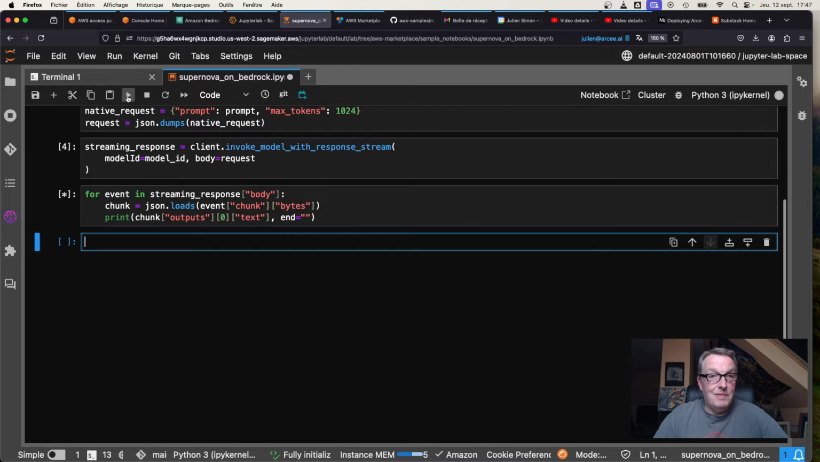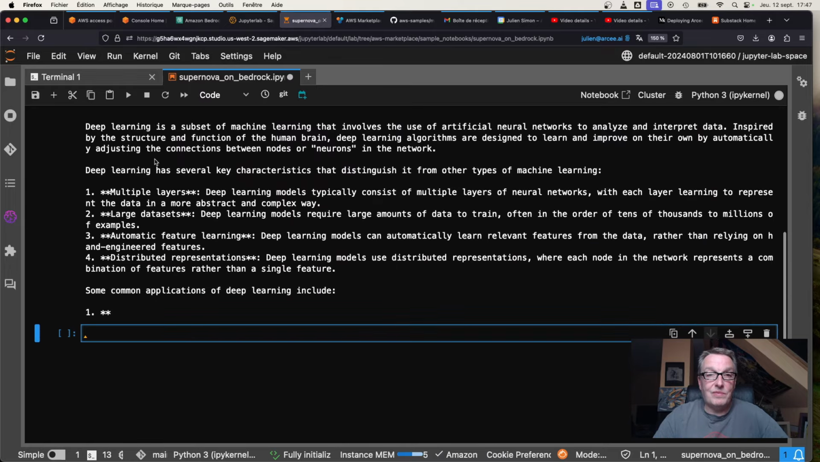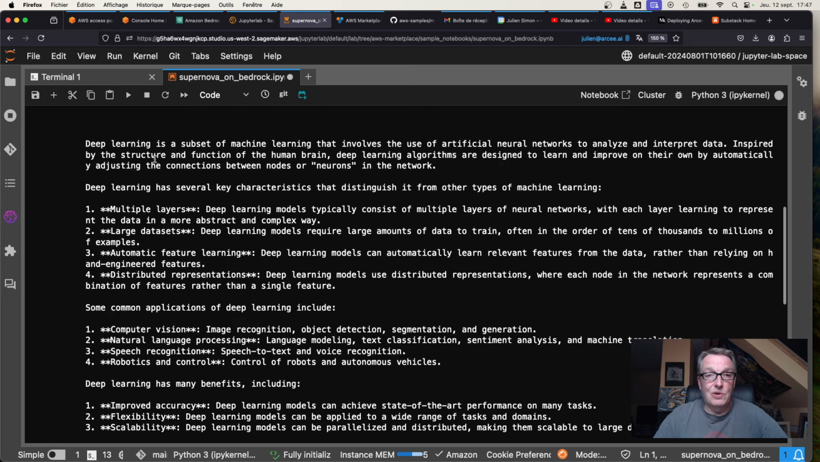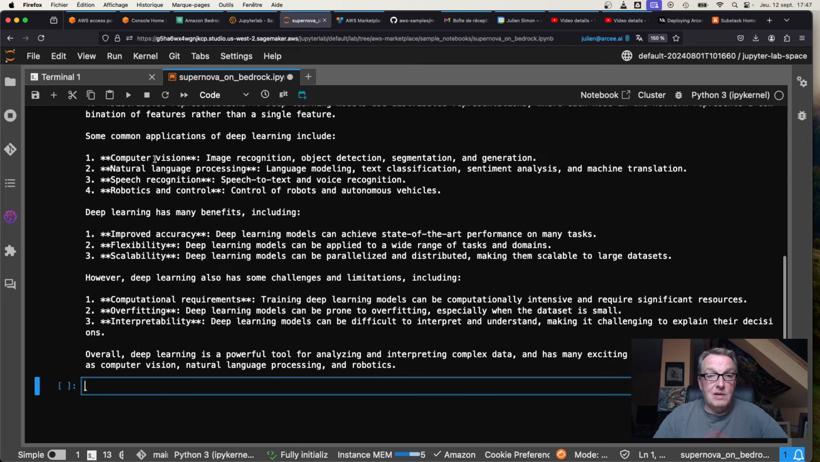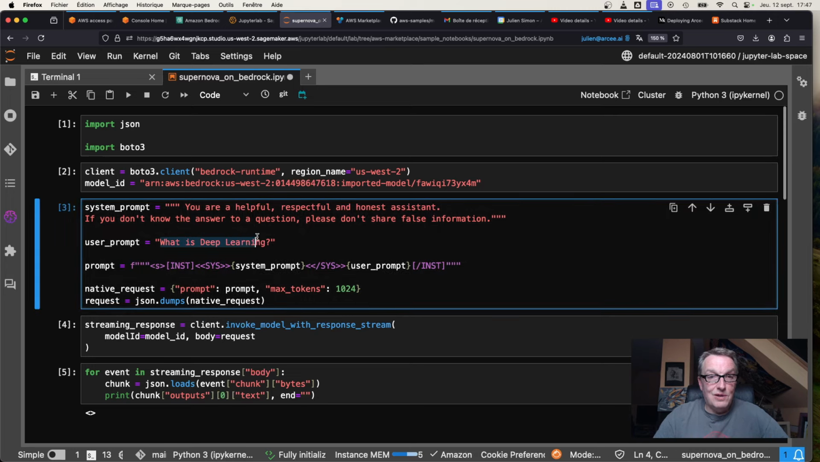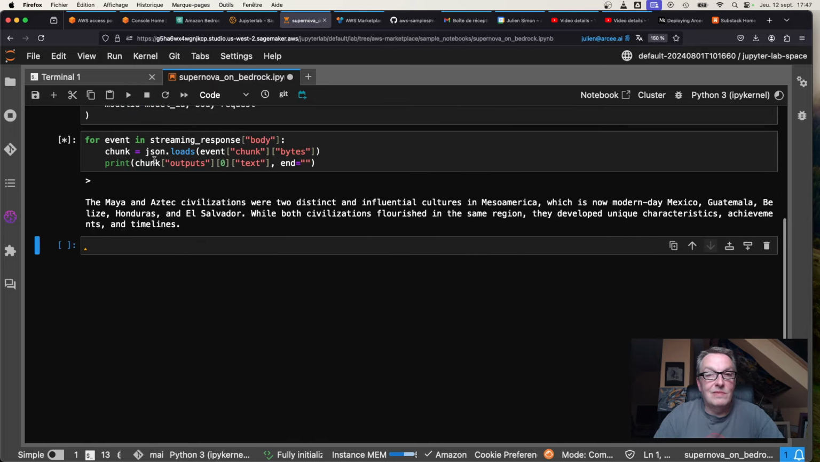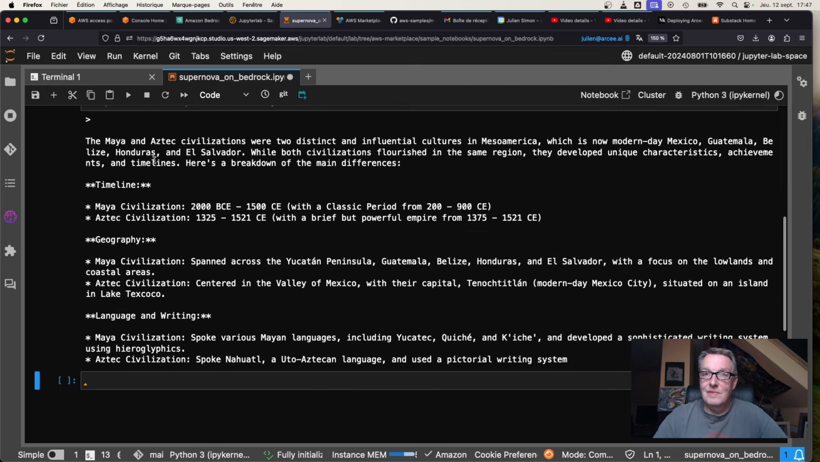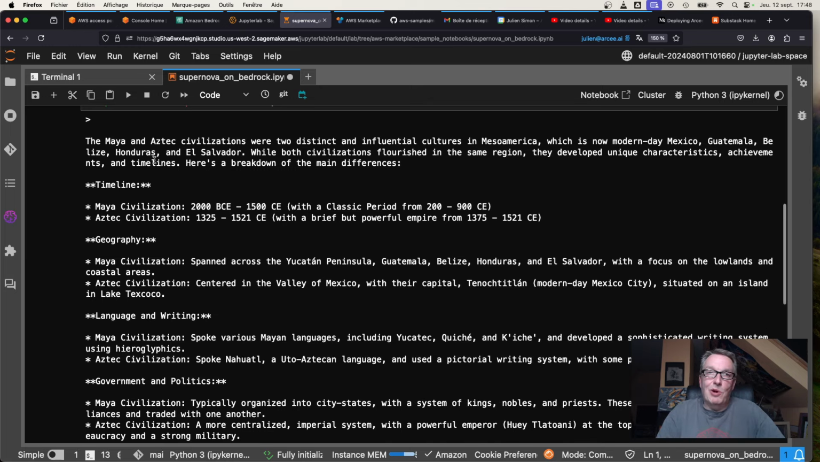Okay, ready, bam. And this is fast, right? Time to first token is actually very, very fast. Okay, wanna try something else? Who cares about deep learning? That's a much more interesting question. There we go. See? So let's see where we go with this. The paint is very fresh. This is still a preview feature.